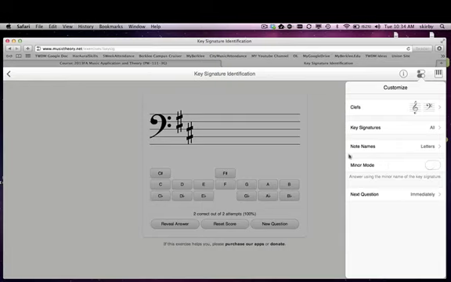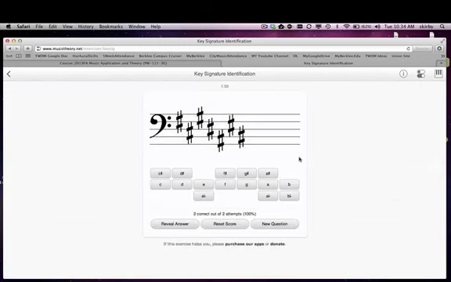And then minor mode, well currently it's only going to be quizzing you on major keys. But once you get really good at major keys, you should definitely click this, and then it will quiz you on minor keys only. Now here's one thing where the thing is a little different from Berklee. It indicates minor keys with a small letter.